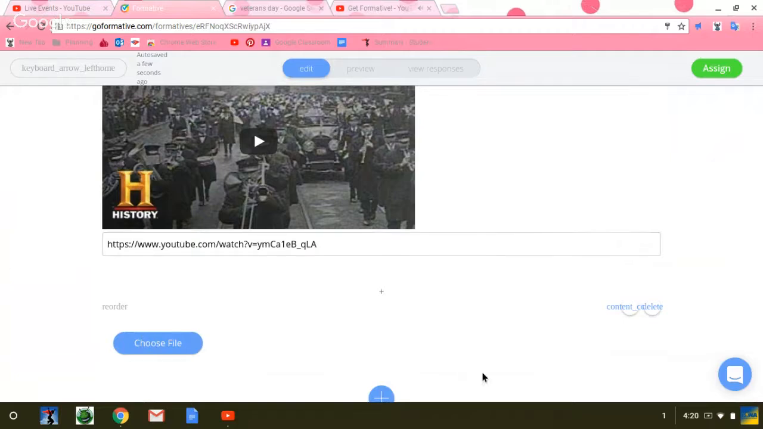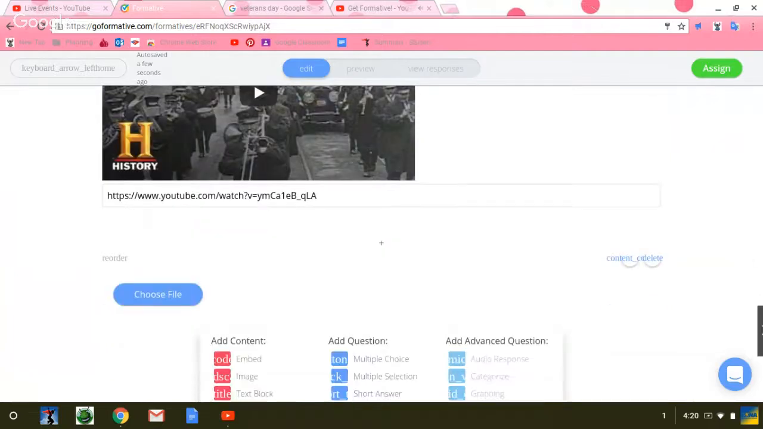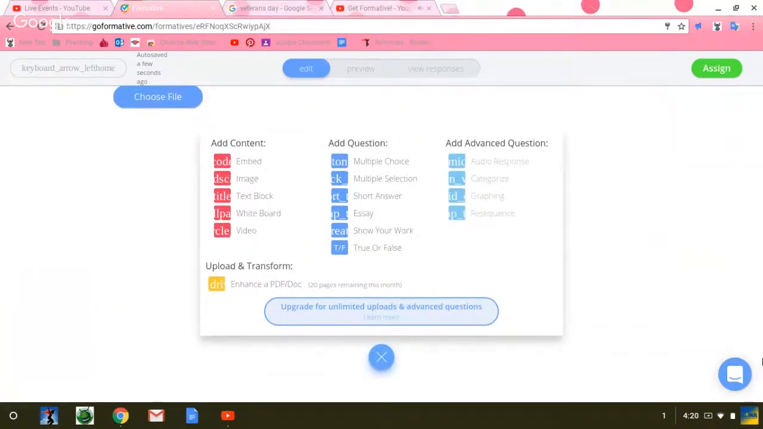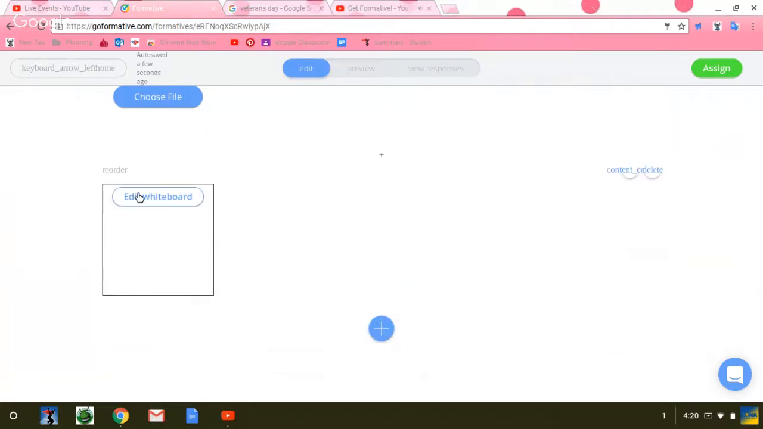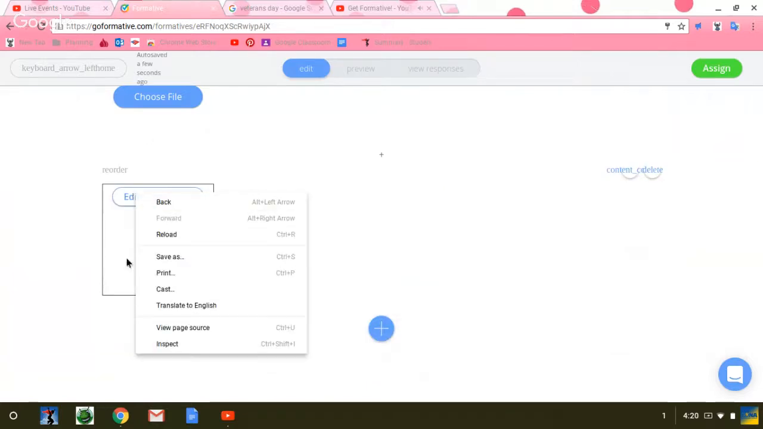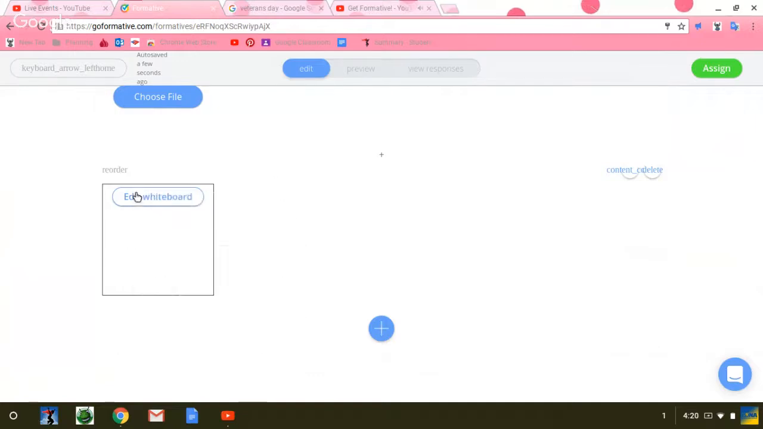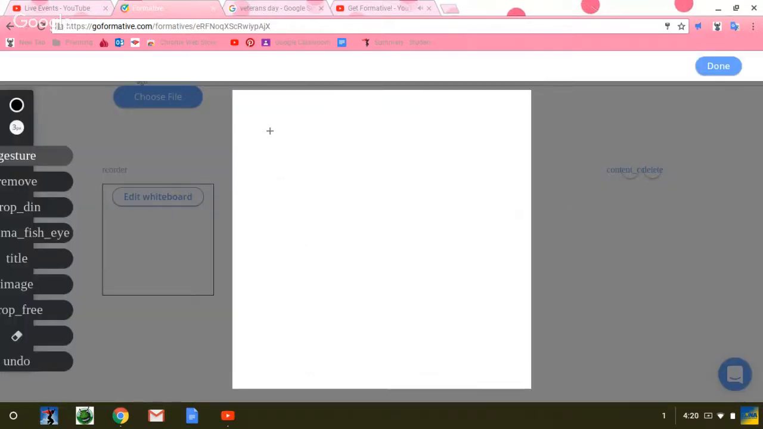And then the last thing we're going to look at about adding content is when we add a whiteboard to our GoFormative. The purpose of the whiteboard is for a teacher to model a concept for their students. So we'll come over here to add content, whiteboard. And then you have the ability to model something that you want to show them. So maybe you want to show them the history of Veterans Day, the ribbons that we wear.